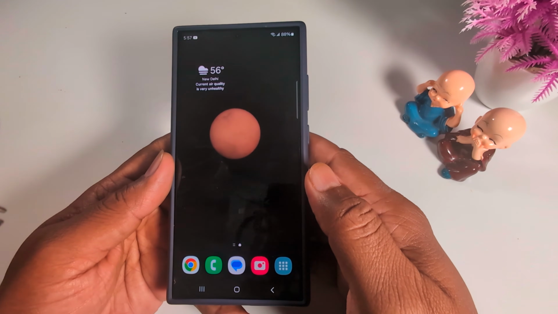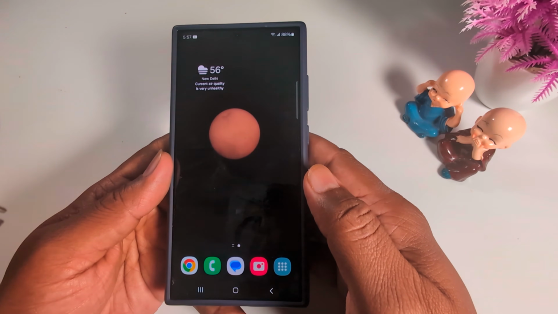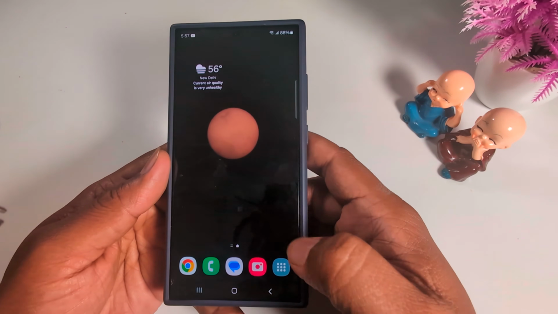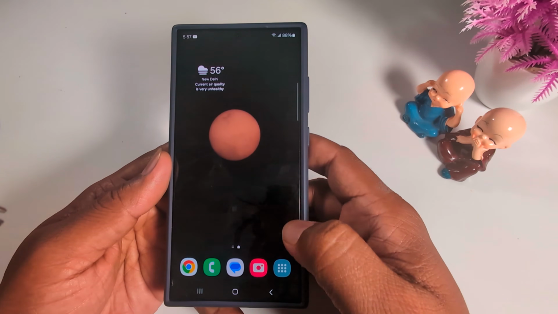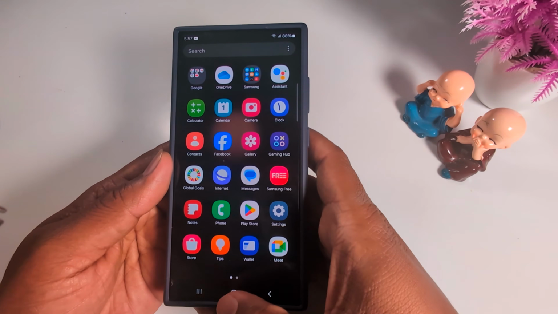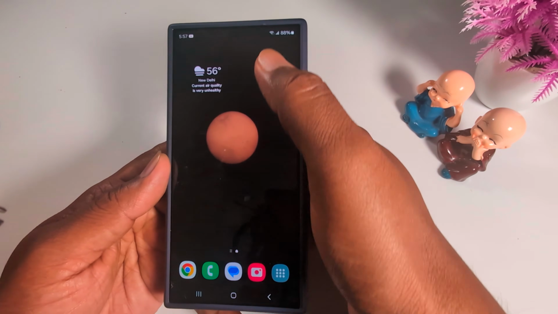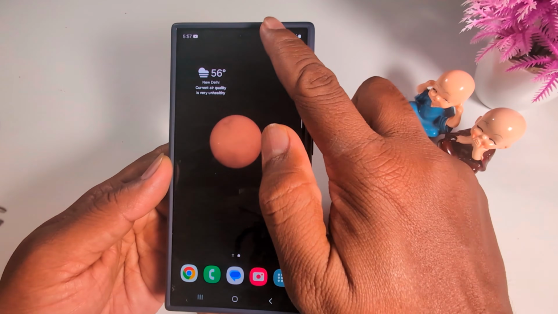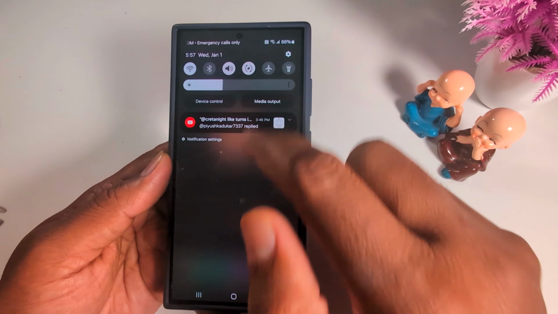How to enable swipe down for notification panel feature on a Samsung S24 Ultra and another Samsung device. By default, this feature is disabled. So when you swipe down from the middle or bottom of the screen, you can see the app drawer on a device. If you want to show the notification panel, you need to swipe down from the top of your screen by default on your device.